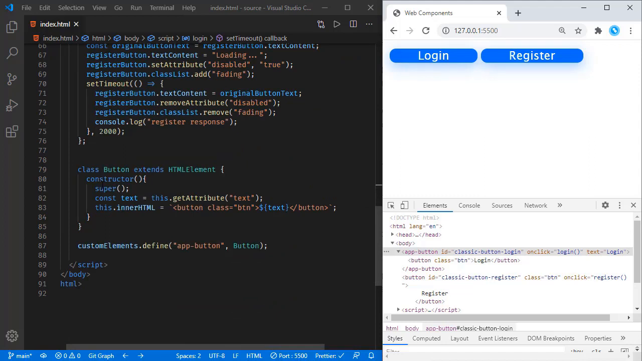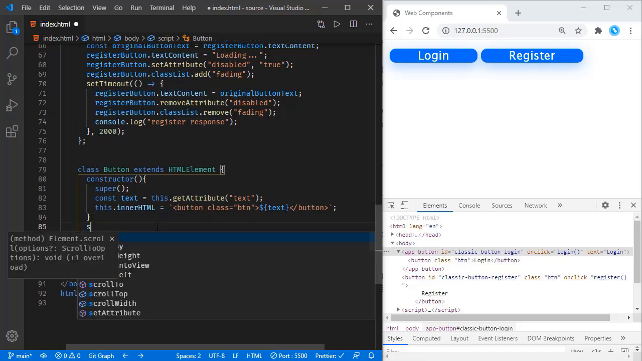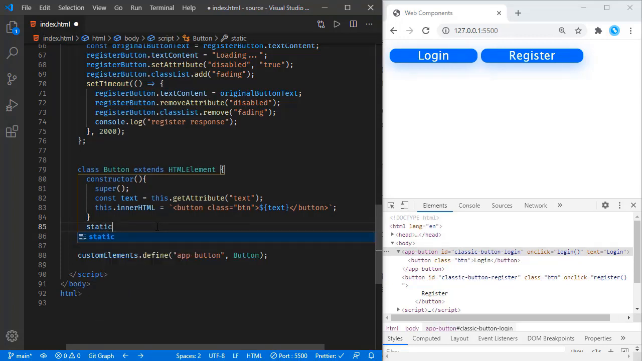We cannot do that in this constructor. In the HTML element class, there's a static method, and let's implement it. This method will be called when this button is defined as a custom element, and this is a static method. If you have a Java background, this static is the same as the one you use in Java. This is not specific to the object instance, but it is used for the whole class.